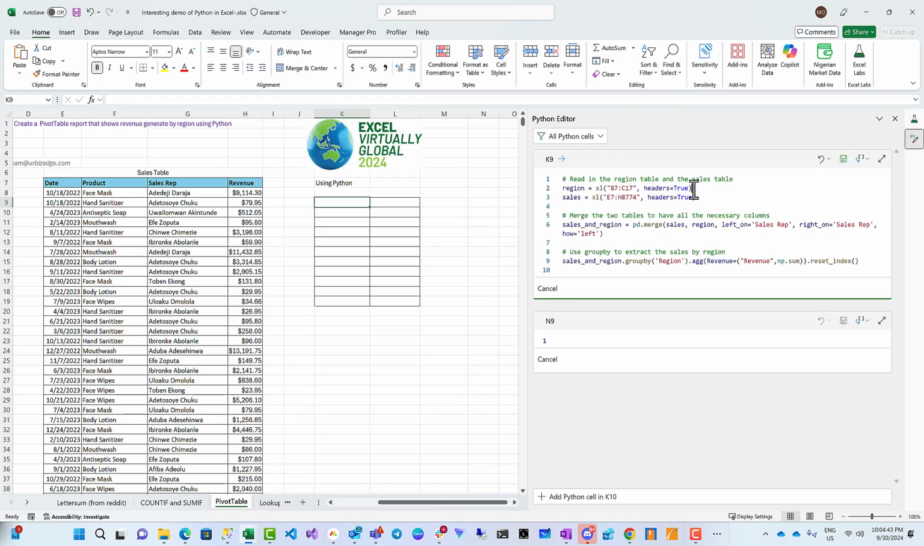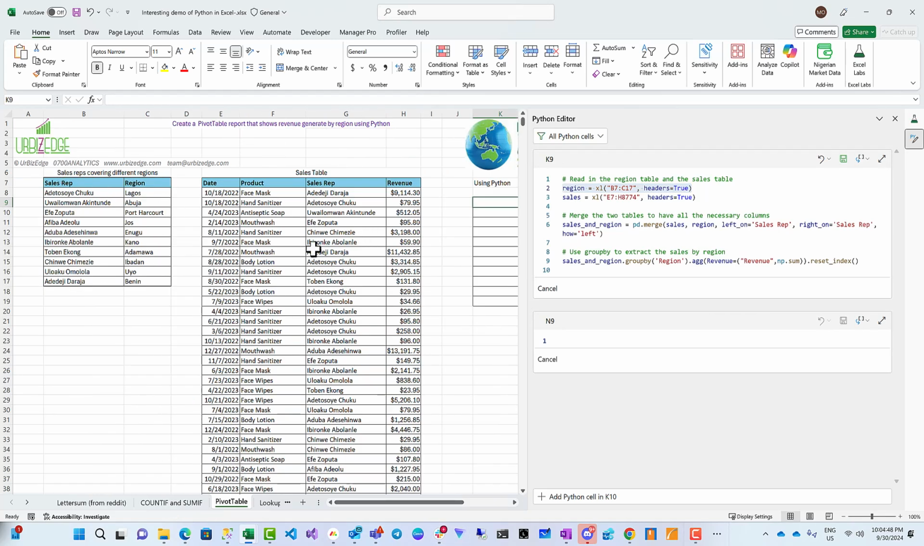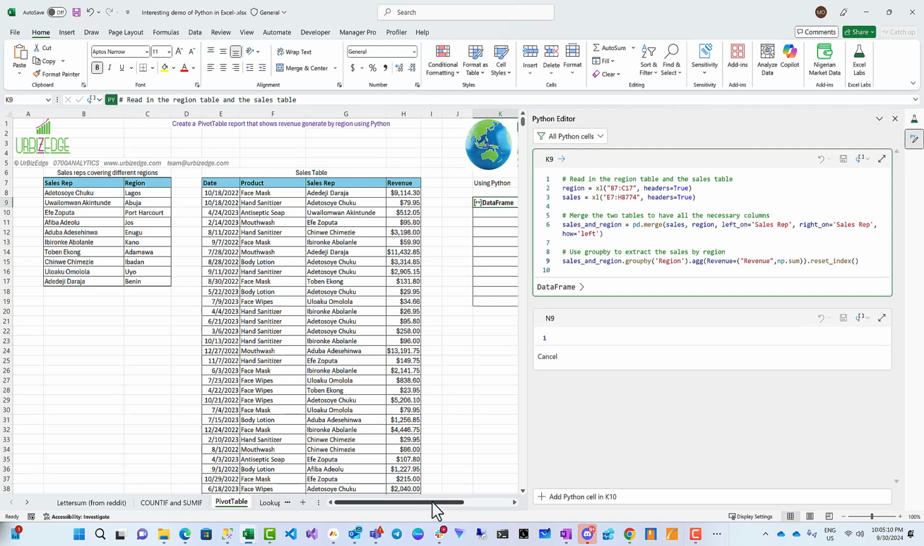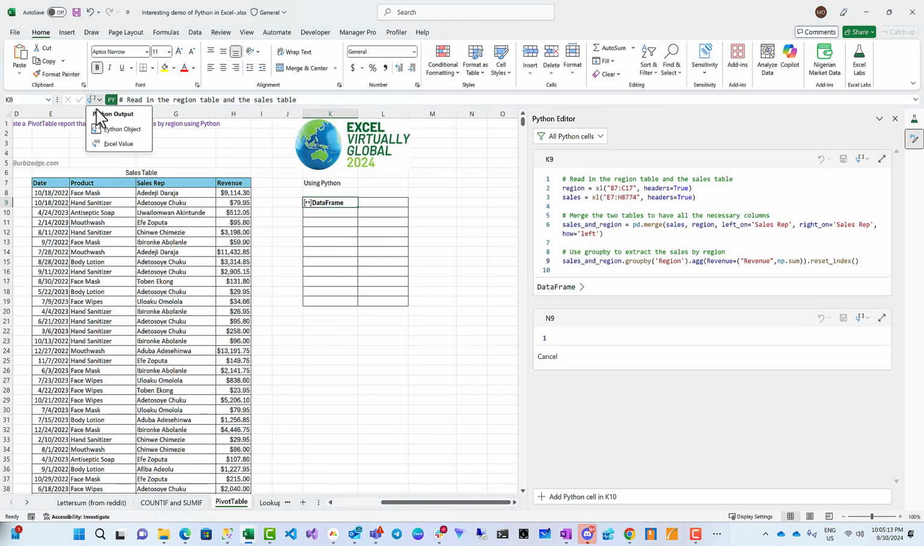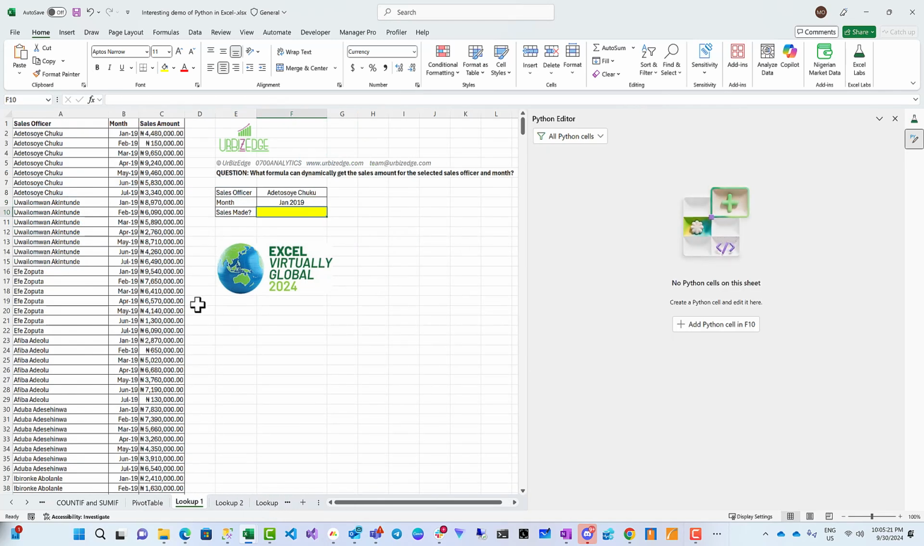Right, so I'm reading in the region table, which is this table. I'm reading in the sales data, and then I'm merging using what is common to both of them. What's common is the sales rep. So with the sales rep, I'm able to merge, see? So I merge on sales rep, and then now I have a table that has both sales and region, and I'm able to do a group by on it, and that's it. I'm going to switch these to value and see. So that's that. Then I go to lookup.